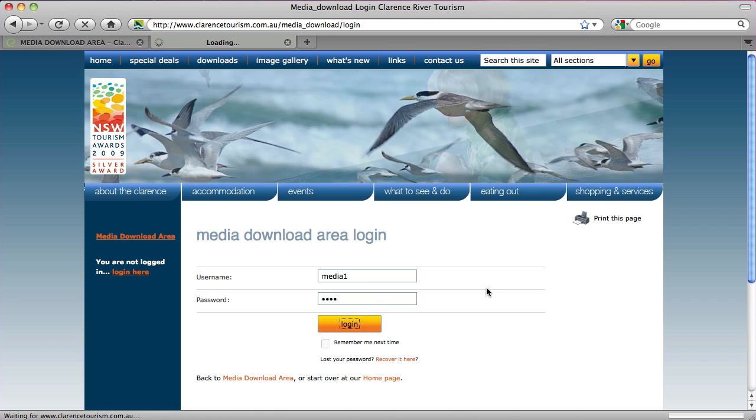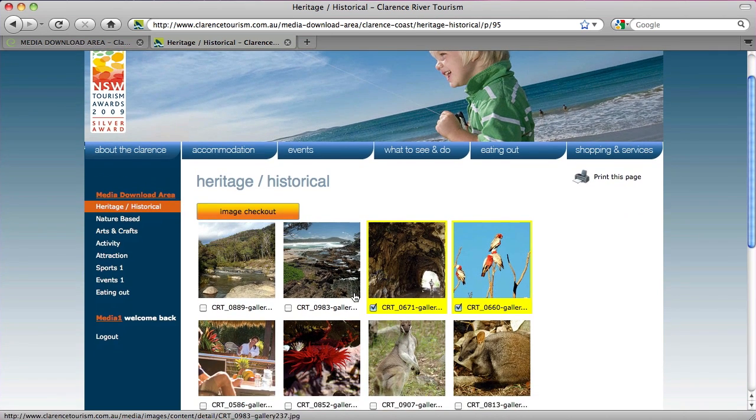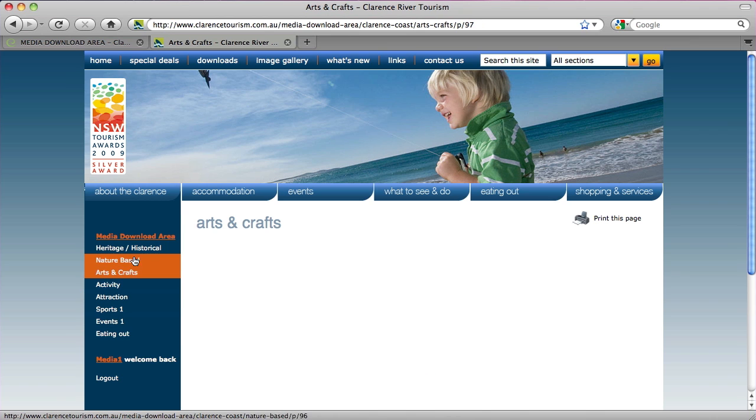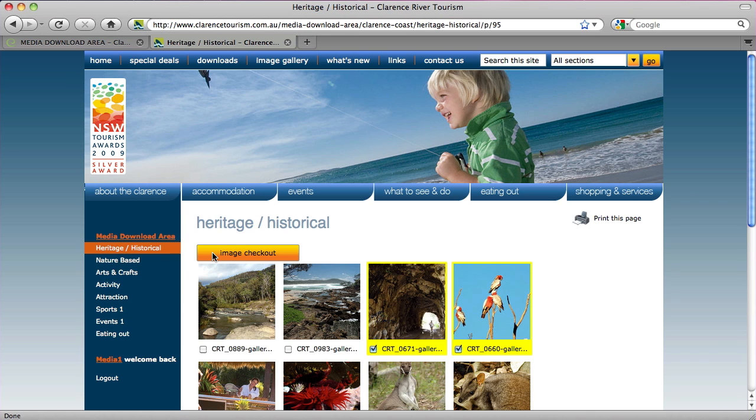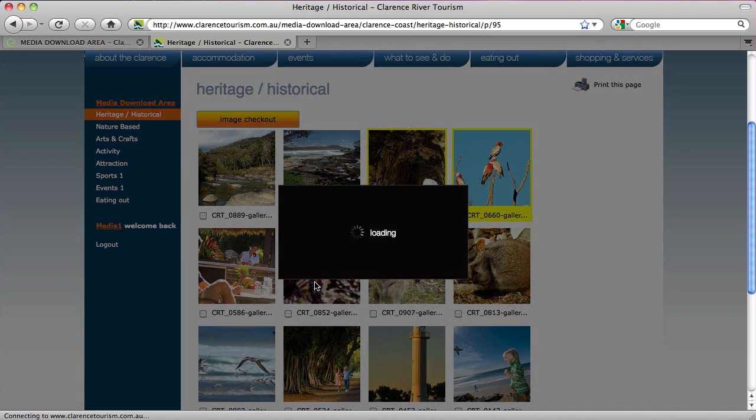You can log in and it redirects you and takes you back to a whole list of images, and you can see there's a whole menu on the left hand side here. There's the nature-based images. These are all samples, of course, arts and crafts. There's nothing in the rest of these. The other nice thing is it also shows you which images you've already added to your cart. So you can click on an image to see a large version of it.